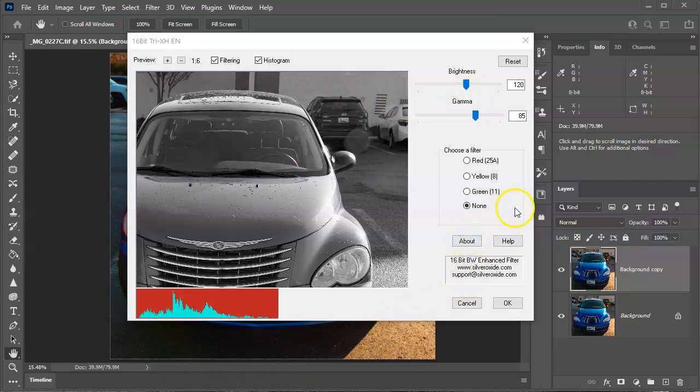I leave the gamma slider where it is most of the time. If you want more information about the gamma slider, see our YouTube video on SilverOxide Geeksplaining. Now I will demonstrate these filter settings.